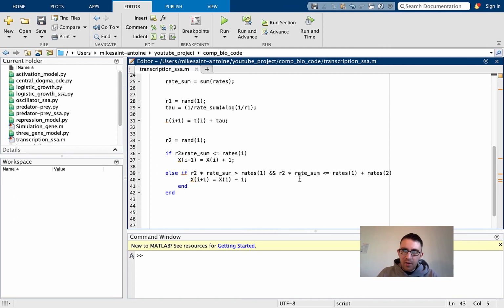Okay, so I know this line looks a bit confusing, but all this is saying is that if this random number times the rate sum isn't less than the first rate, we're going to check and see if it's greater than the first rate and less than or equal to the sum of the first and second rates. So because there's only 2 events this time, we already know that if this first if statement is false, this will definitely be true. But I'm still writing it out anyway so that you guys can see in case you have other simulations where there's more than 2 events.